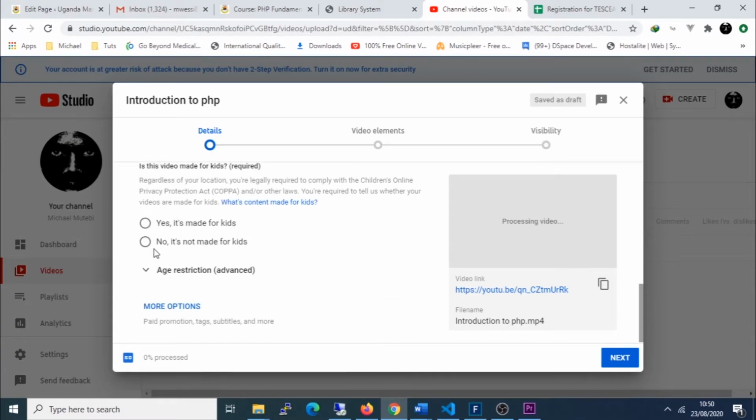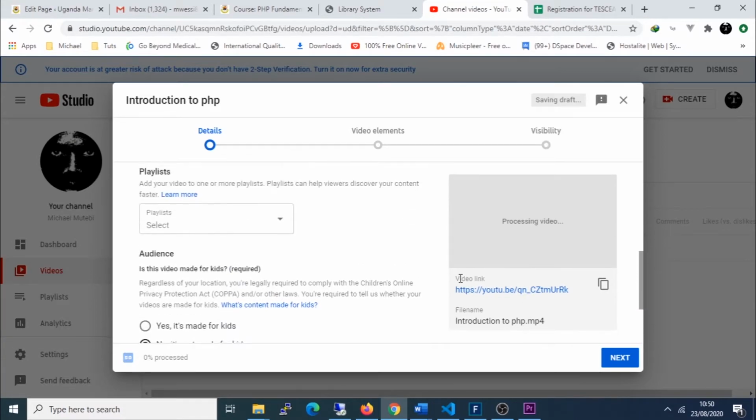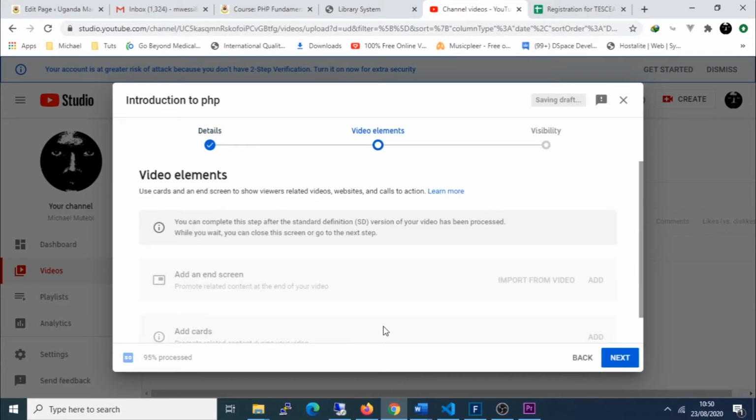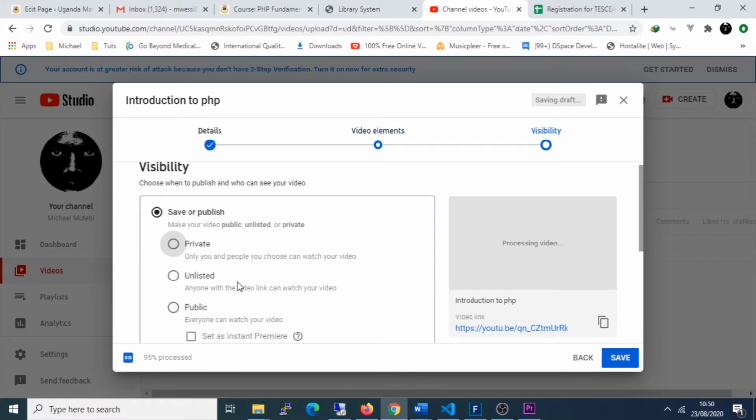I could give it some properties, not for children. Next. And I could choose how to publish it there. Make it private. So only selected people can view it.